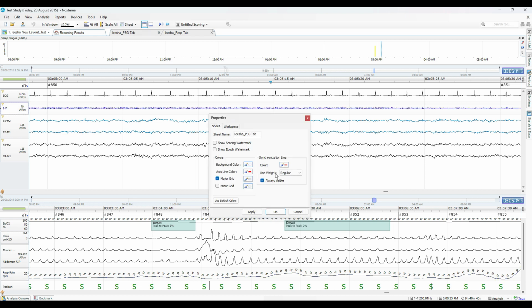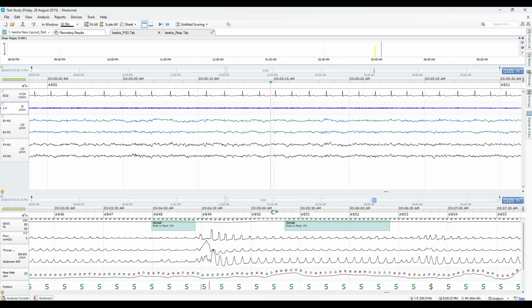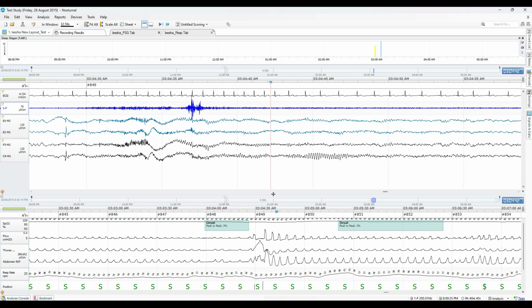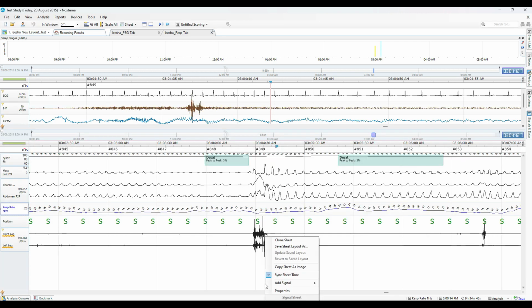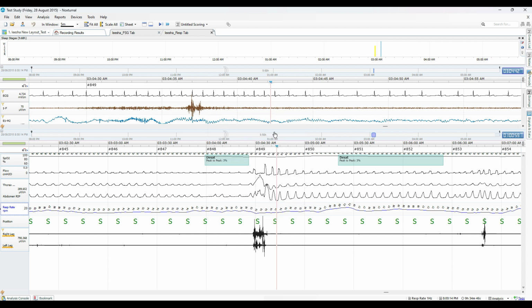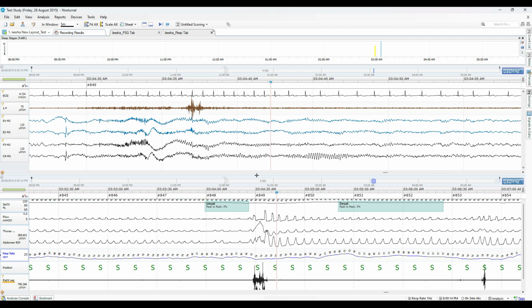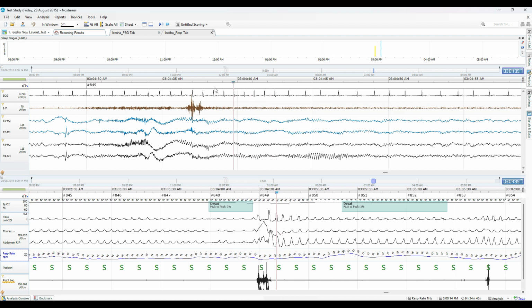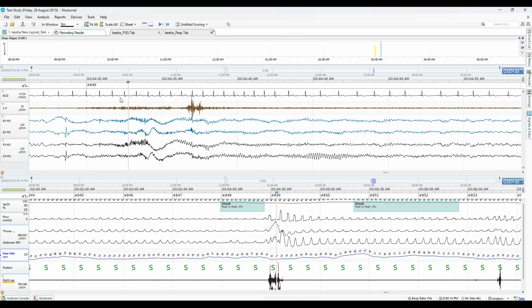To do this, right-click on an empty area of your top pane and change the properties of your synchronization line to always visible. Do the same thing in the bottom pane. Find an area that is empty, right-click, Properties, select Always Visible, Apply, and OK. You will now have these lines permanently visible, which will allow you to easily link up two events, such as a movement event here of the legs linking up to an arousal.